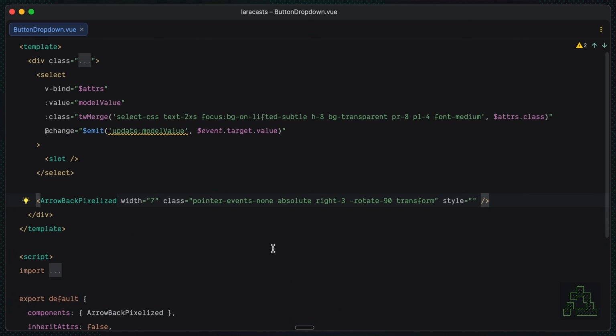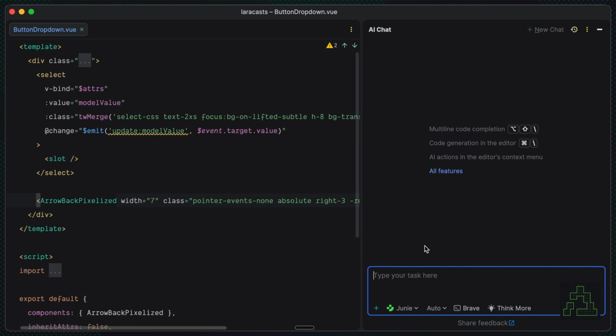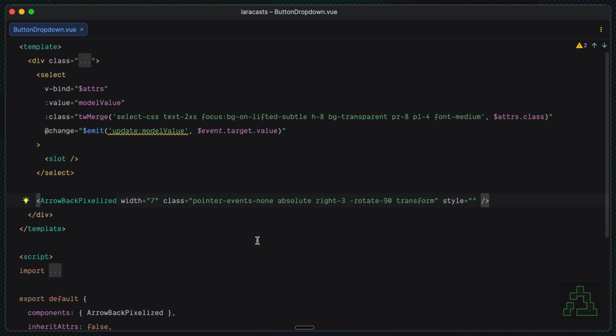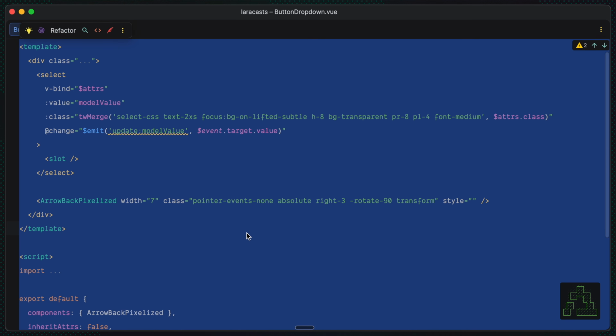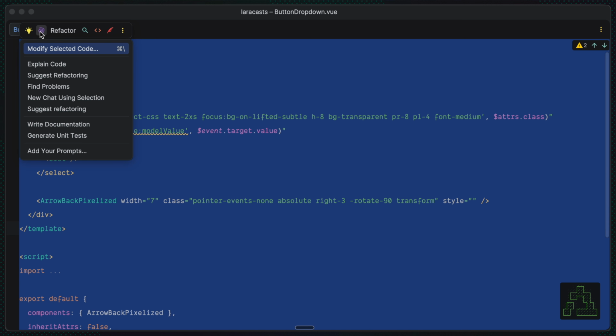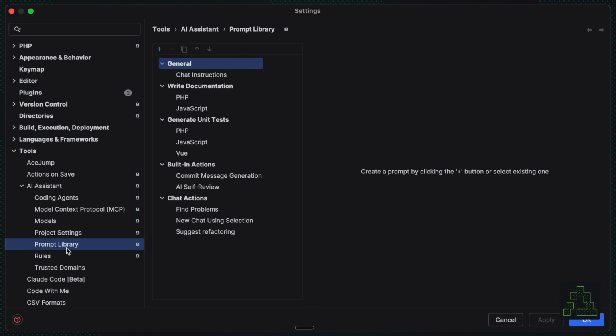And we have two choices. One, of course, we could open up an agent to take care of this for us. But if you're working file by file, it would be cool if I could just select this and then instantly upgrade it. Let's do that now. Here's how. If I select this file and I scroll up within the refactor section, you'll see there is an Add Your Prompts menu item, and this will take us to the prompt library.